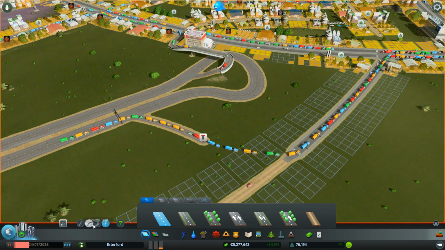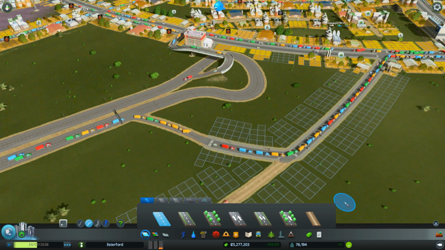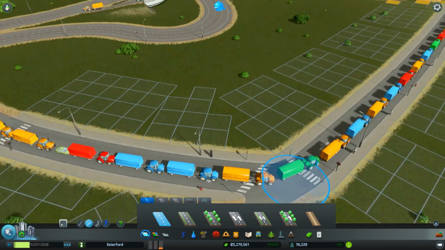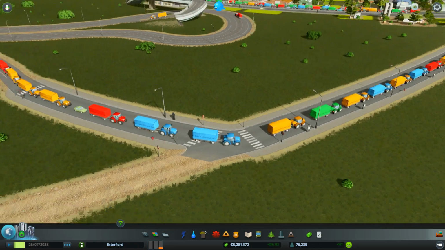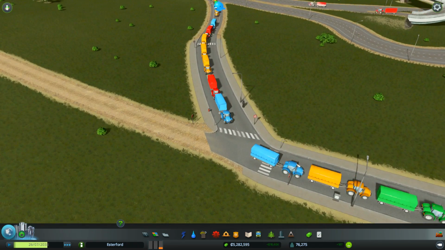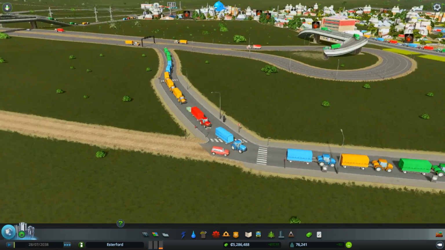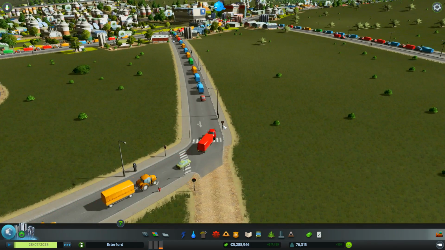Right, let's go back to curve tool. Boom, boom, boom. There we go. Now remember, when you're putting these roads in, the size of the road will determine the intersection. Now this has just got a yield sign. Okay, there's no traffic lights. Right. So this should still be fine and dandy.